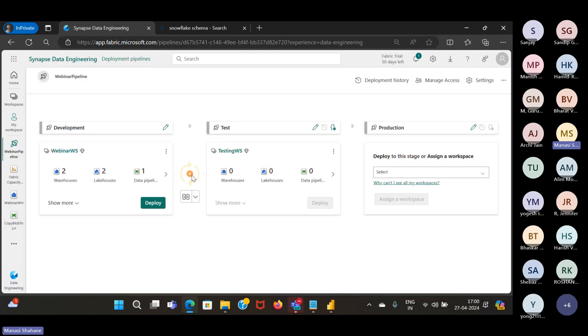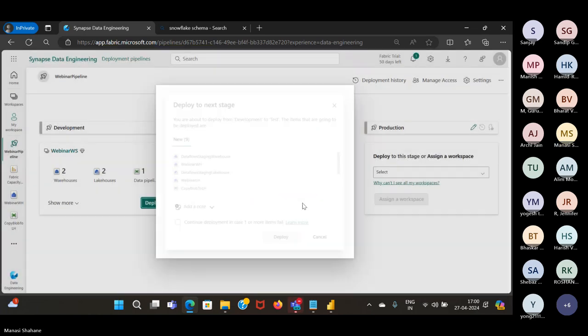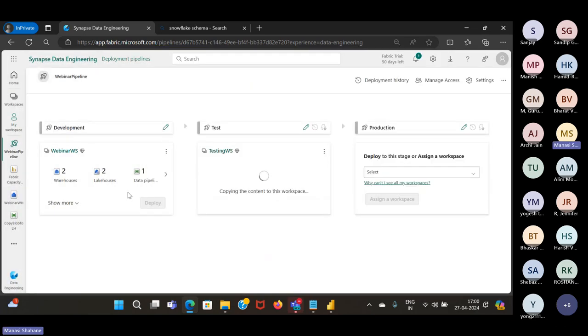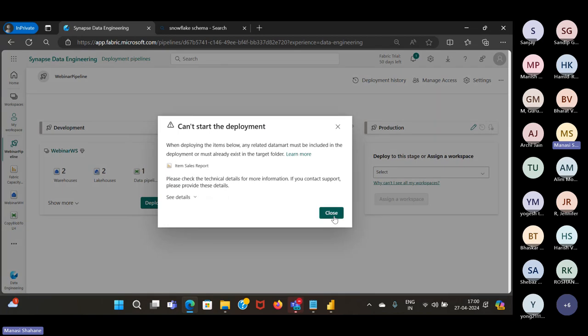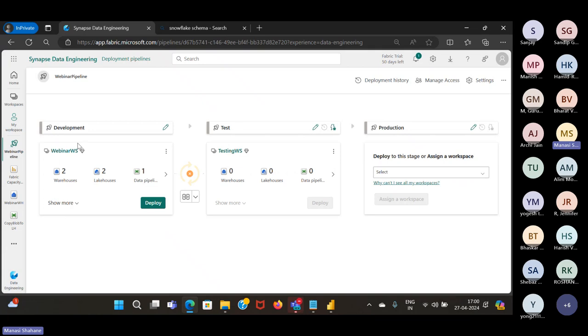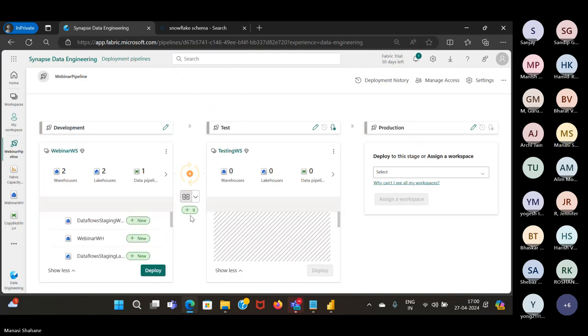This sign basically indicates that your items are not matching. Content within this workspace and this workspace is not the same. So that is why you get it. If I say deploy, continue, and deploy, all the content from this workspace, except certain things that are not supported, will be deployed from the development stage to the testing stage. I don't know why it hasn't happened. I think it's still working, but you can just have a look at it. This is how it will work.